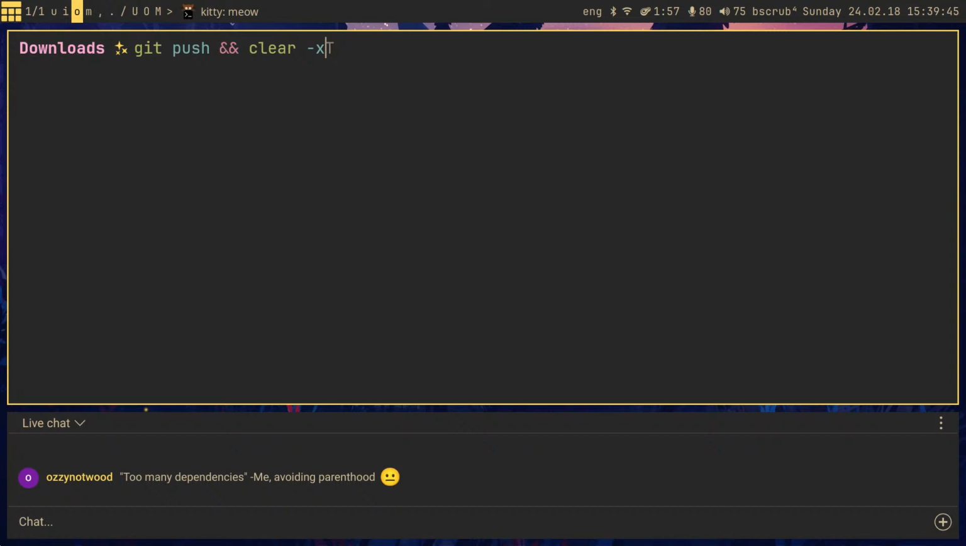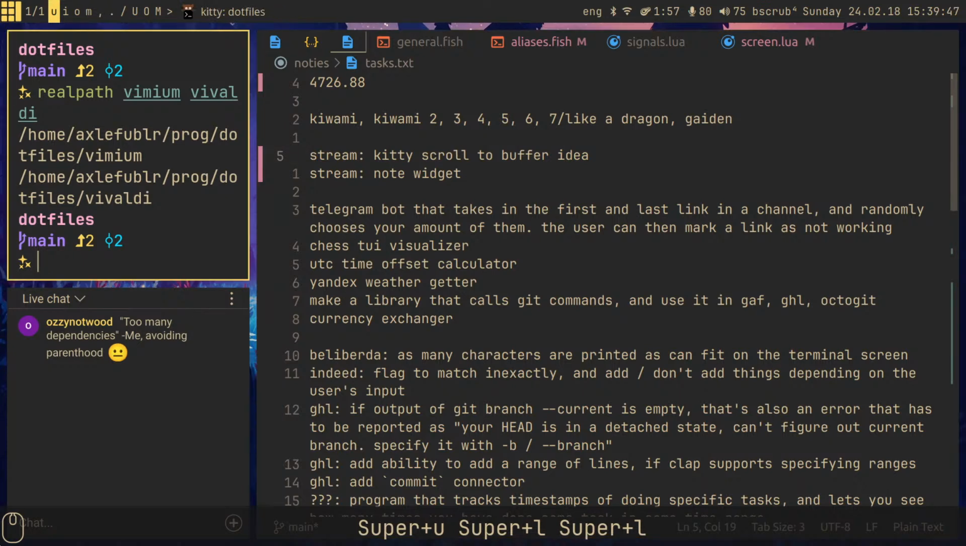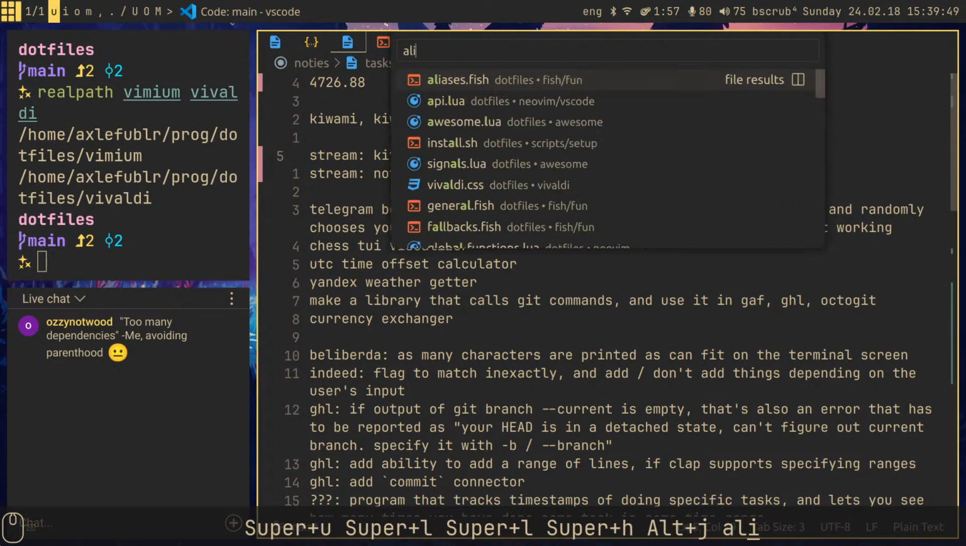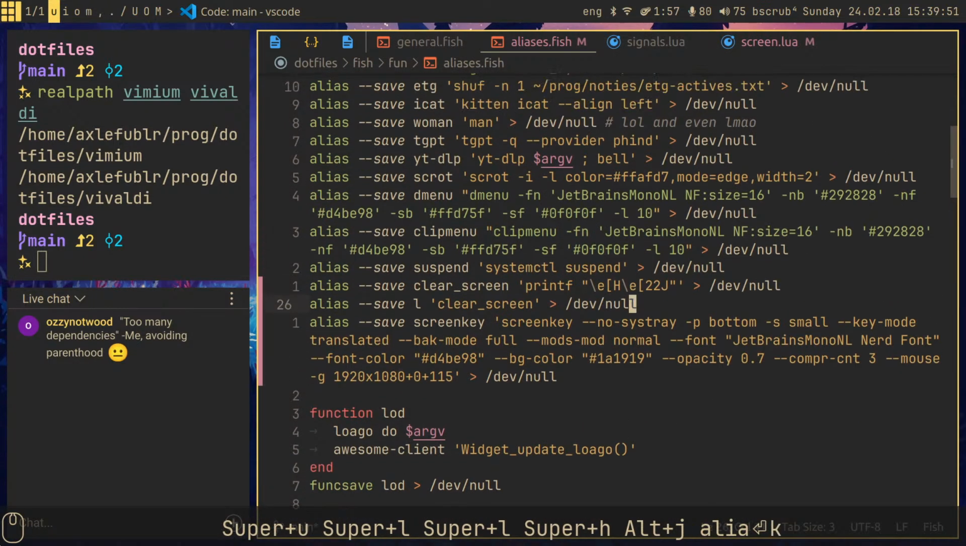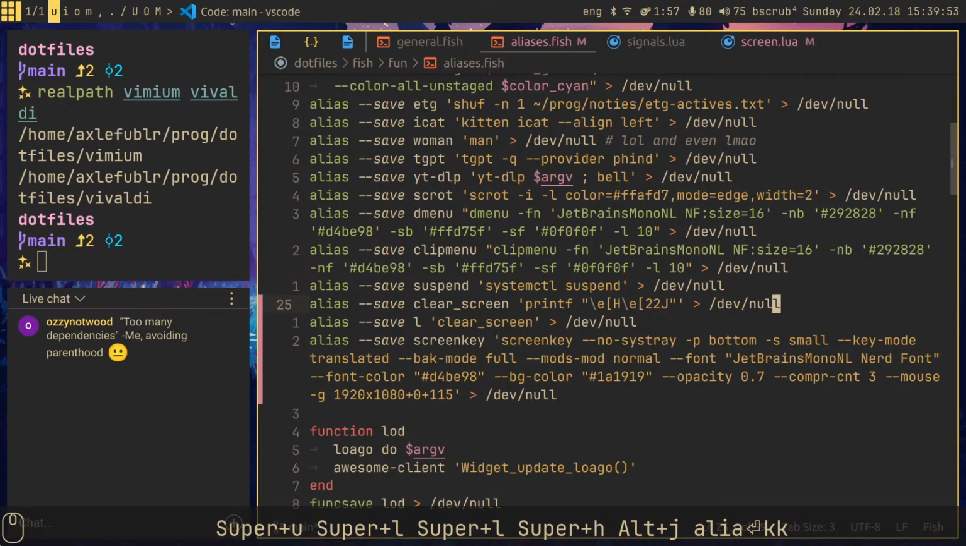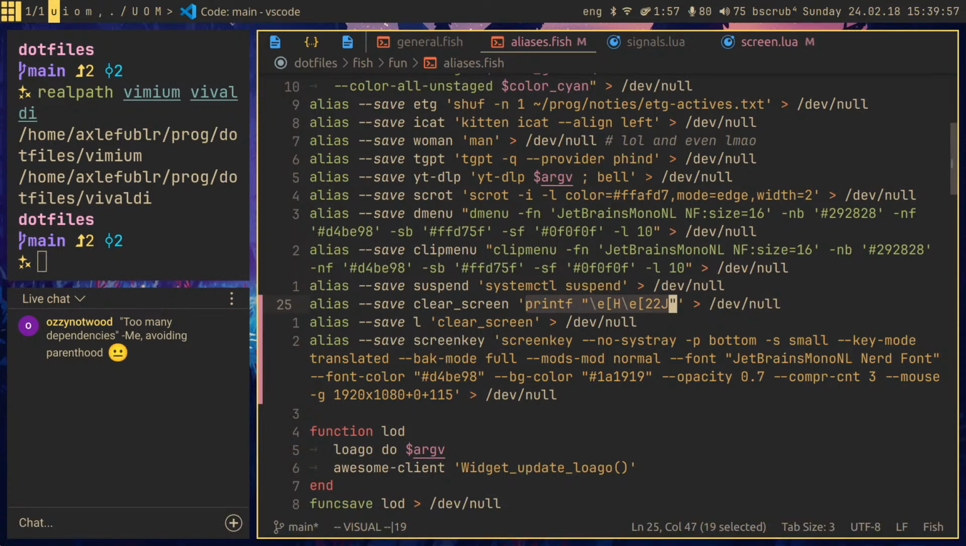And I recently found how to make it work correctly. Let's go to aliases. And here we have this monstrosity that I found in Kitty docs. And what this basically means is that take the new contents on your screen and scroll them into the scrollback buffer.